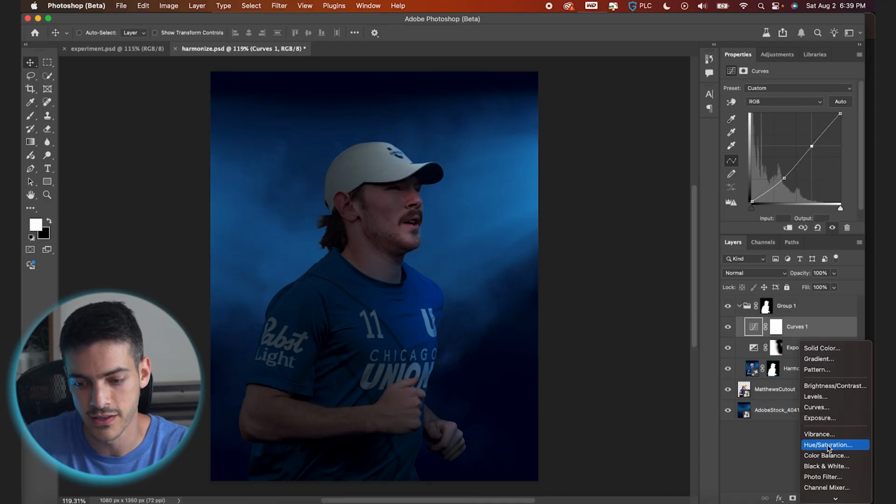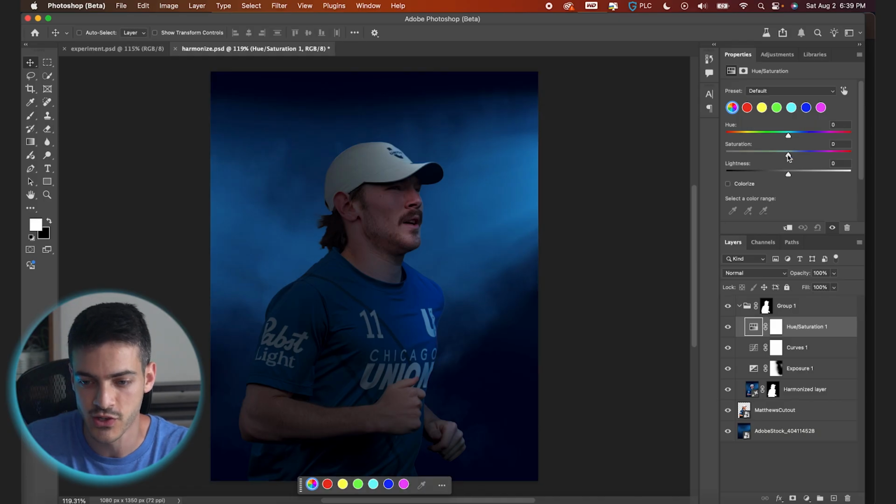And I think color wise, we can drop on a hue and saturation layer and just desaturate the whole thing slightly. And maybe I want the jersey to try to match the color of this background. So something around there. I think with the blues specifically, you can play with the saturation, maybe darken it.